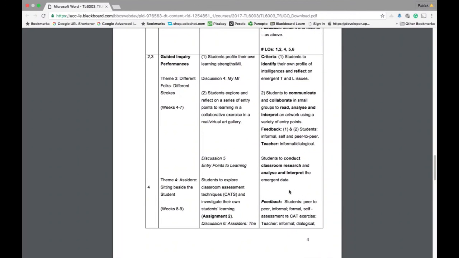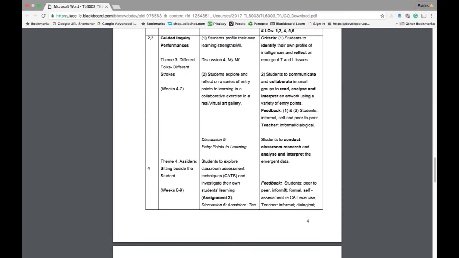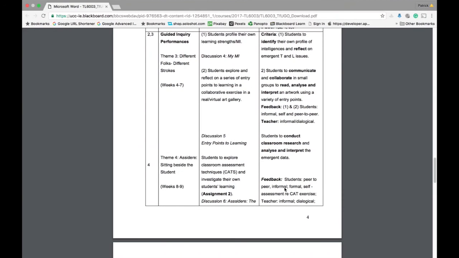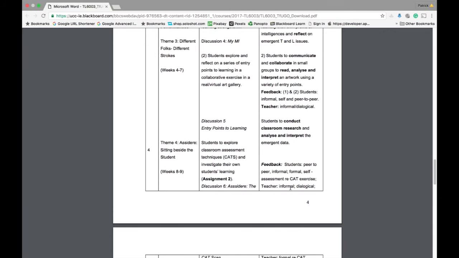And then also another theme that comes up at this point is the idea of assidere, sitting beside the student, the Latin for the word assessment. And so here again, you're going deeper, and you'll be taking in your second assignment a CAT, that is, a classroom assessment technique. And again, that is part of your performance of understanding. So again, the feedback will go from the informal to the formal when you take the CAT exercise, and this is marked for pass, as it were, in the light of your interpretation of how your own students are learning.